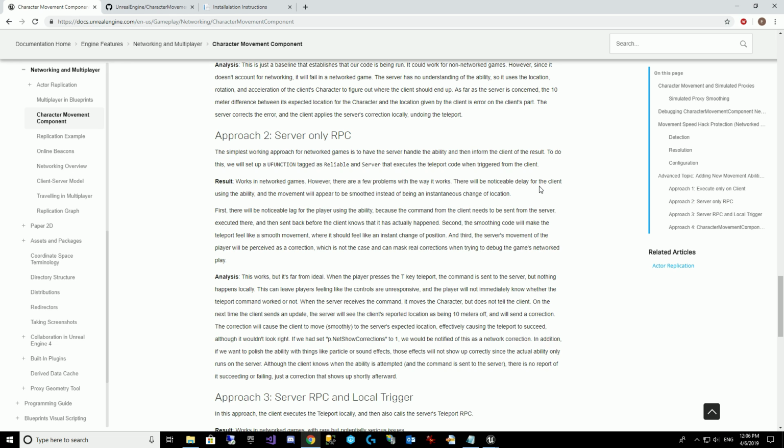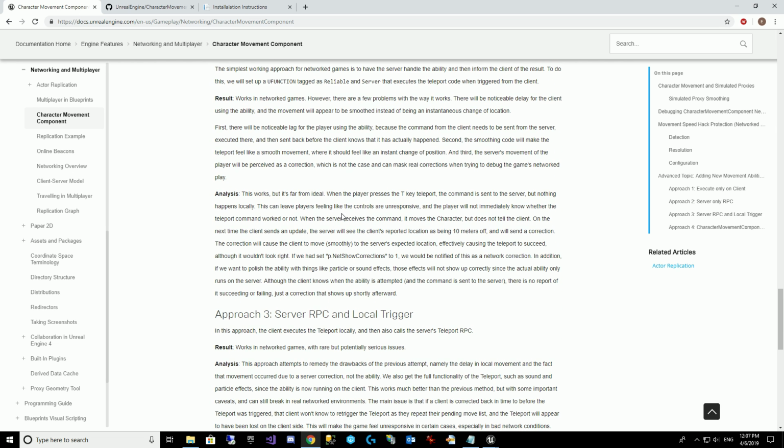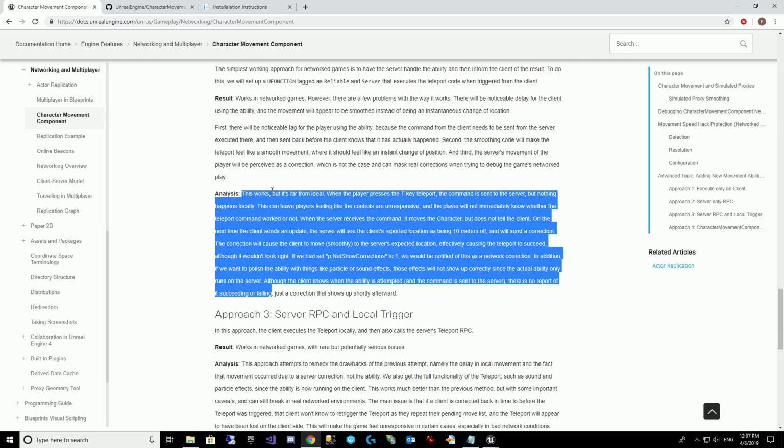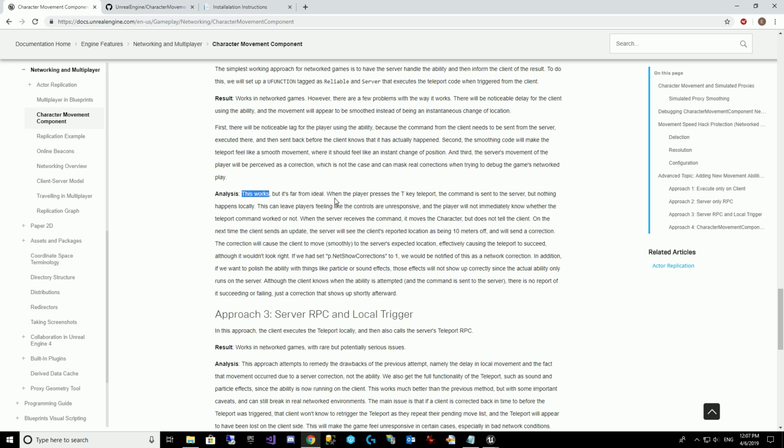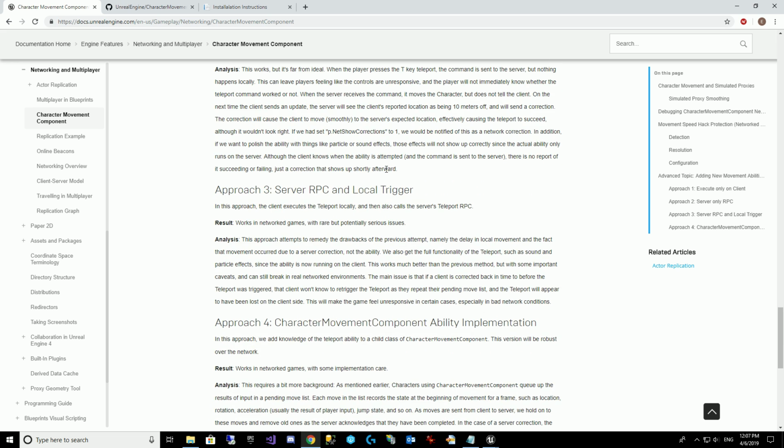There will be a noticeable delay for the client using the ability, and the movement will appear to be smooth instead of being instantaneous change of location. Well, they're talking about a teleport here, but it's actually worse than that, because we are getting instantaneous change of location, and we didn't want to teleport. I think they're wrong here when they say this works, but it's far from ideal. The correct interpretation is it doesn't work.